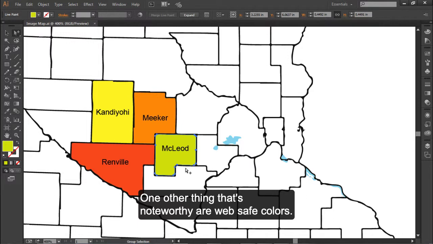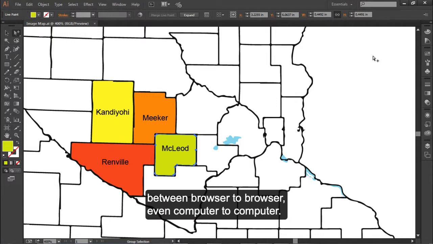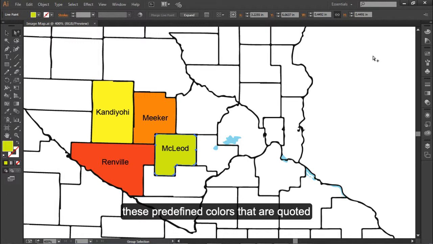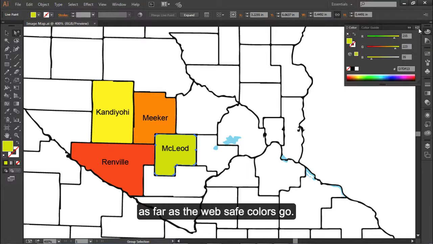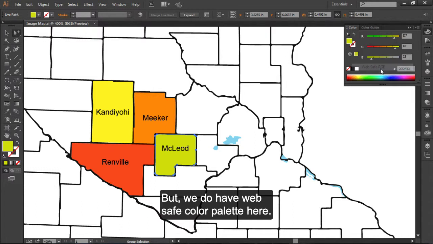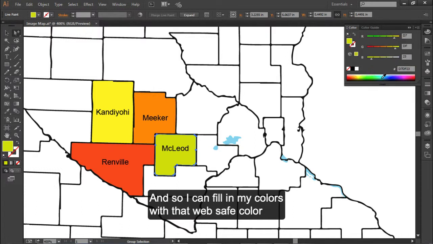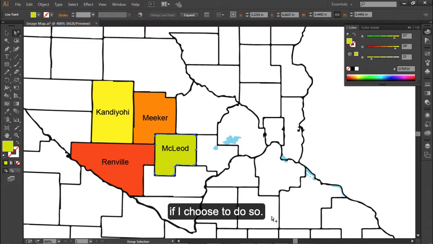One other thing that's noteworthy are web-safe colors. Now, there really is no guarantee for color consistency from browser to browser or even computer to computer, but some may think using the web-safe colors, these predefined colors that are coded to be recognized by most computer displays and by the common web browser applications, is the safer way to go. I don't think you can really say anything is safe as far as the web-safe colors go, but we do have a web-safe color palette here. And so I can fill in my colors with that web-safe color if I choose to do so.